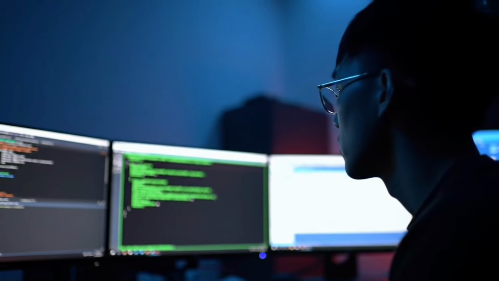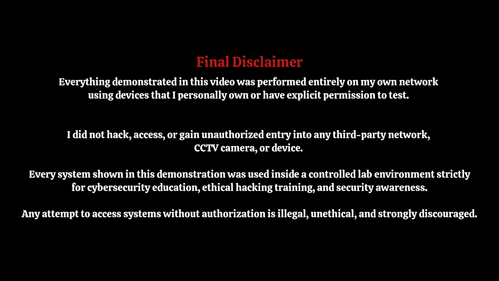Before we wrap up, here's one final disclaimer. Everything demonstrated in this video was performed entirely on my own network using devices that I personally own or have explicit permission to test. I did not hack, access, or gain unauthorized entry into any third-party network, CCTV camera, or device. Every system shown in this demonstration was used inside a controlled lab environment strictly for cybersecurity education, ethical hacking training, and security awareness. Any attempt to access systems without authorization is illegal, unethical, and strongly discouraged.